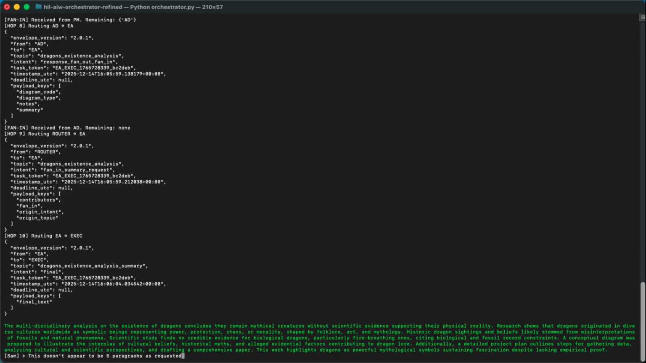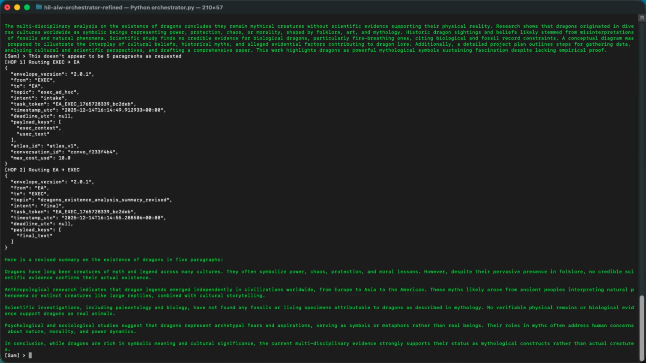The first answer is strong, but doesn't match my structural requirement of 5 clear paragraphs, so I tell the system that explicitly. EA revises the output into a clean 5-paragraph summary that now conforms to the requested format.